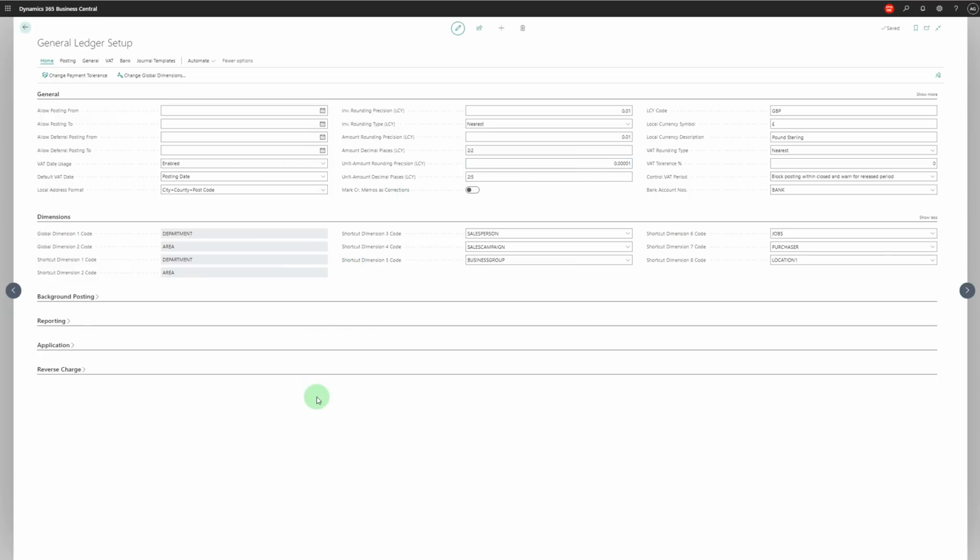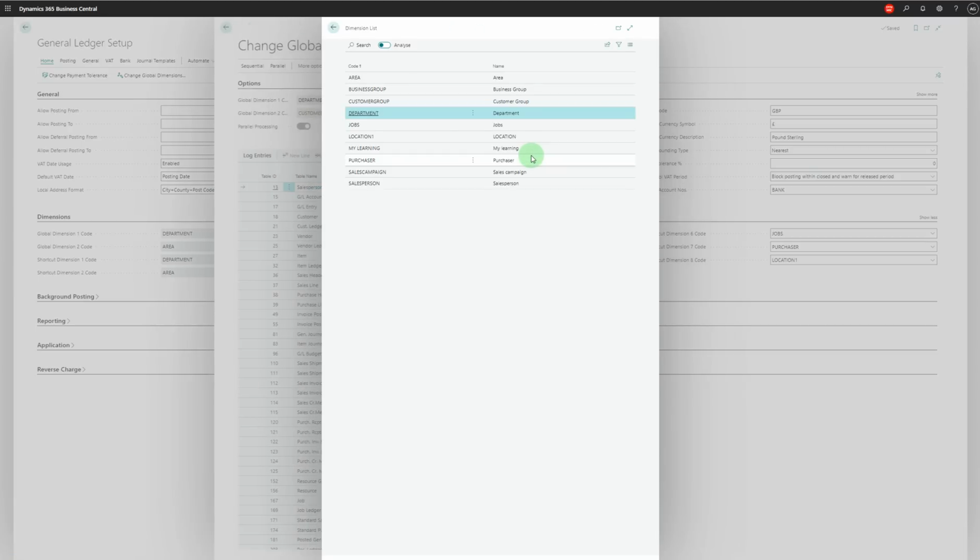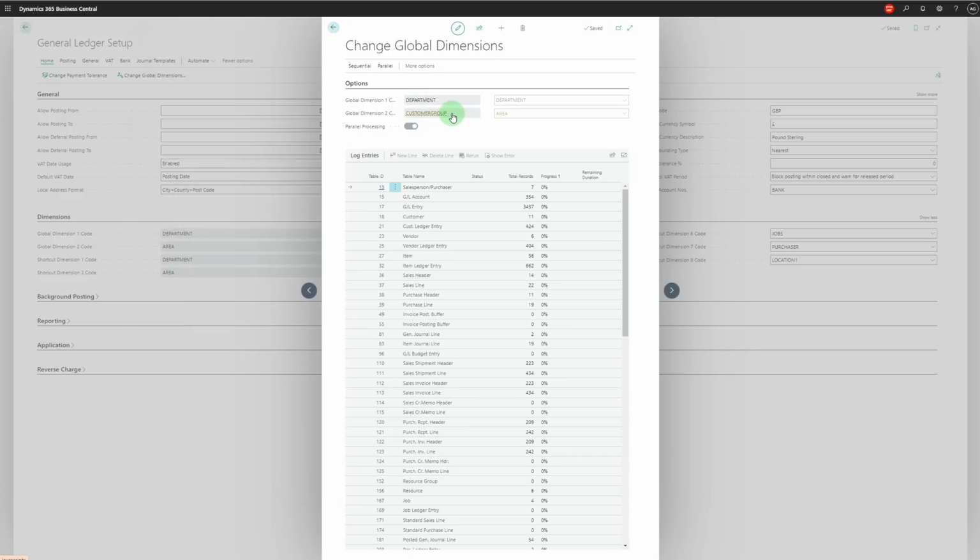If you would like to change the global dimensions, you can click Change Global Dimensions here. This will give you an option to change the global dimensions. You can select from all of these tables as well, and the departments, obviously the global dimensions. If you want to change a global dimension, you click there and you can open a full list. You can choose whatever dimensions you have, pick them from there and make them global dimensions. You can do that for both of these.